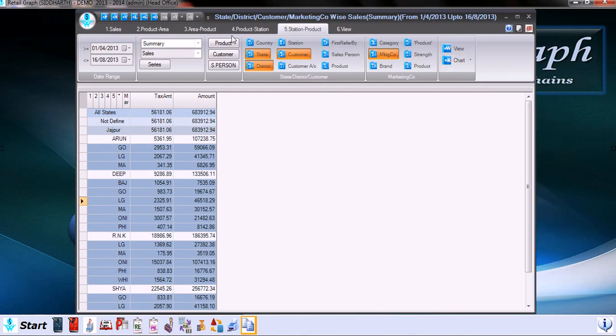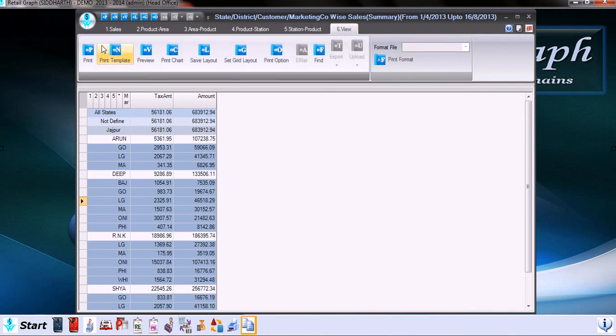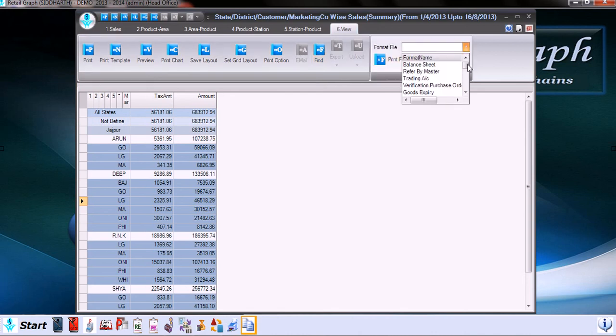So these are the options, like 1 to 5, and the sixth option you are already familiar with, which is view. So we have options like print template, preview, print chart, save layout, set grid layout, print options, find, and format if we wish to. If we are using some formats like balance sheet, trading account, trial balance, and more, we can also use the format files, and then we can print.